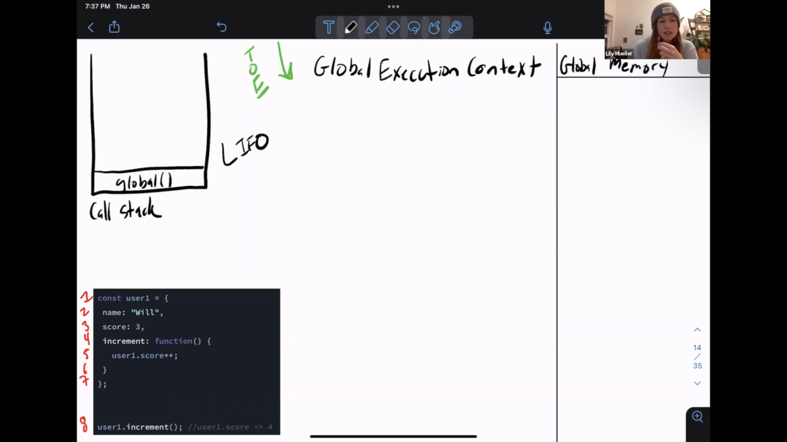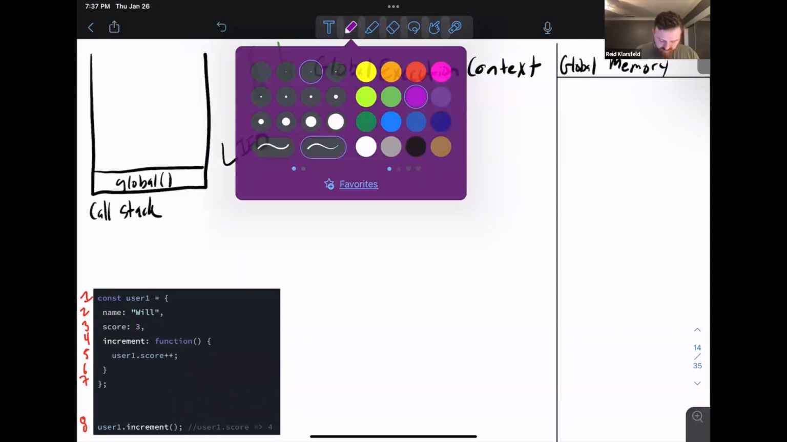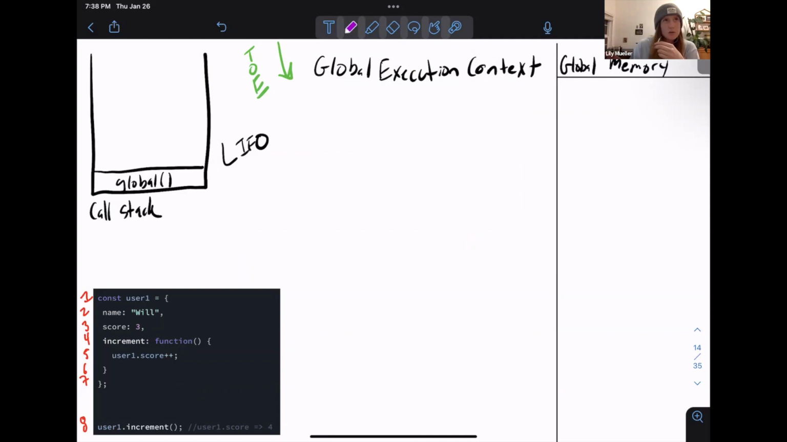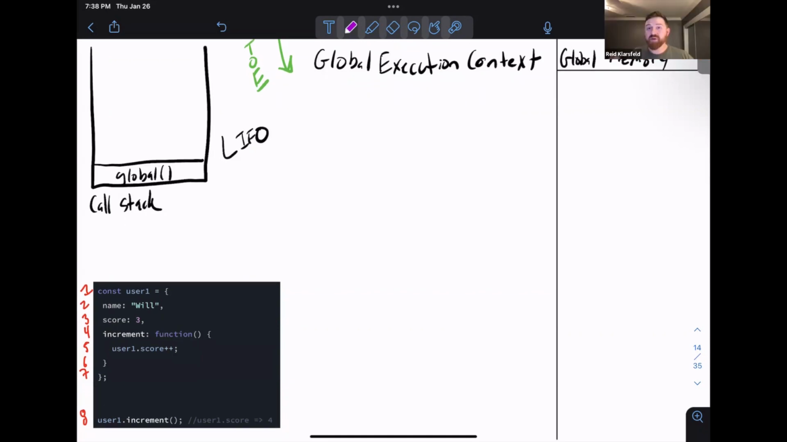We're declaring a constant with the label user1. And we're setting it equal to, or instantiating it to, an object literal. Beautiful. And because we are starting in the global space, where do you think we're going to store this? In the global memory. Amazing. So just like Lily said, we're declaring constant variable user1, and we're assigning it an object literal. Okay, keep it going, Lily.